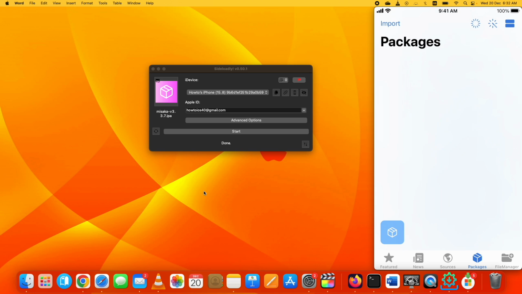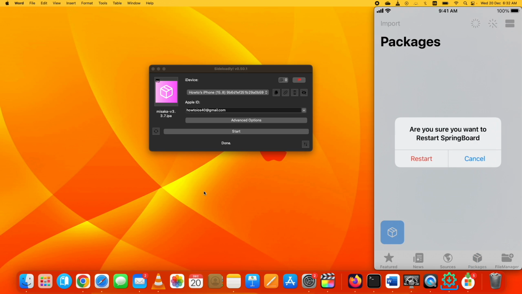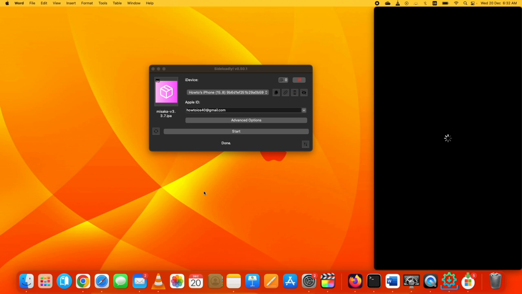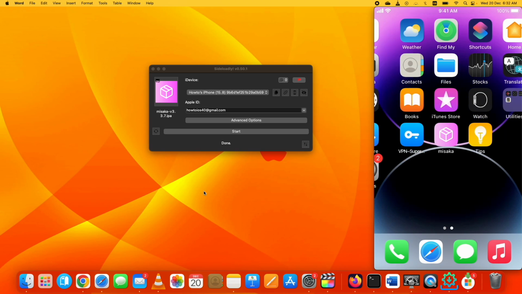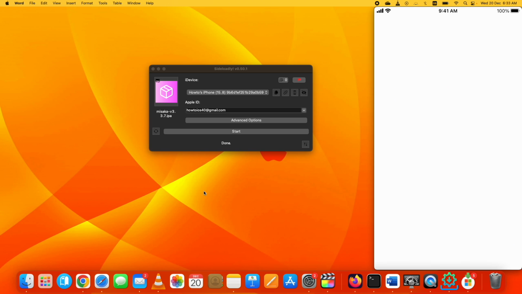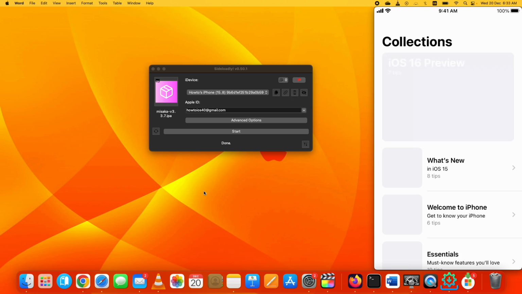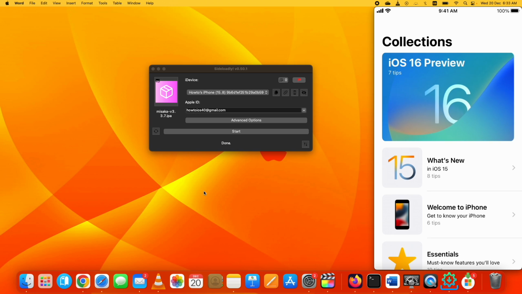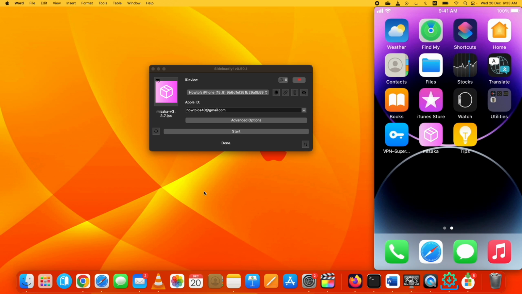Once Trollstore IPA is imported here, tap on the middle icon at the top right corner. It will respring the springboard and you will have the Trollstore helper on your device in the Tips app. Open the Tips app. You will see the Trollstore helper here and a button to install Trollstore. Tap on the Install Trollstore button and it will be installed on your device. This is how to install Trollstore 2 MDC on your device.